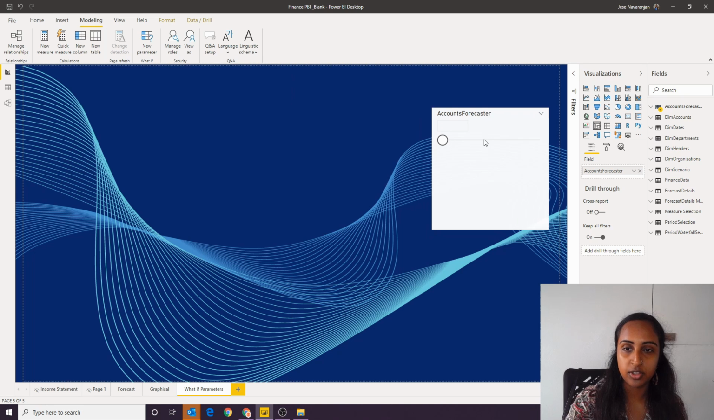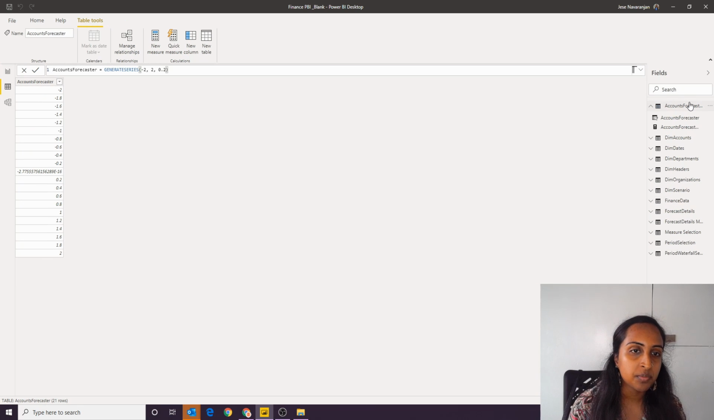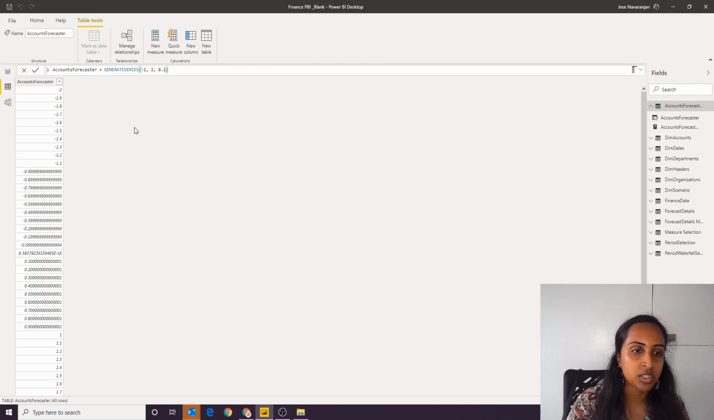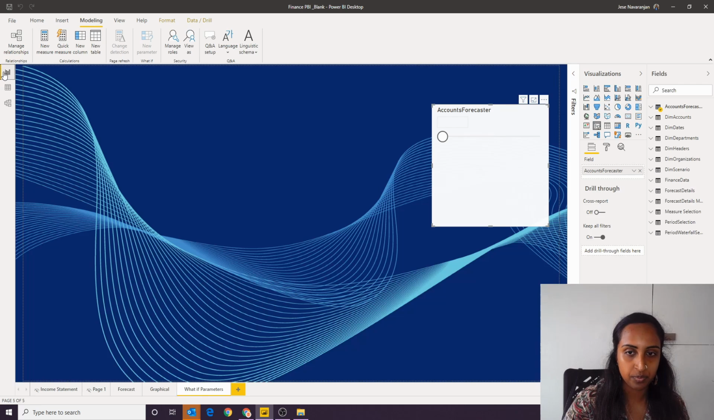Now that's going to create the slicer here, but what it's actually done, it's created a table here called accounts forecaster, which is, as we put in, value from -2 to 2. Now this is essentially just a generate series from -2 to 2 with an increment of 0.2. So I could actually easily come in here and just change that to 0.1 if I wanted to. I'm actually going to keep it at 0.2 for the purpose of this demo.